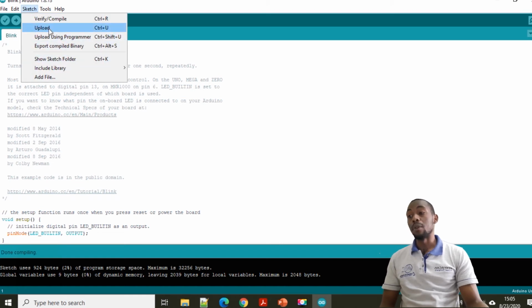And then you can now upload. This is when you have your Arduino already connected to your PC. In this case, this is what you press to upload. Then you may upload using a programmer. Remember we said an Arduino can be programmed either with the internal onboard programmer or an external programmer, so you may use this one as well. You may export a compiled binary, that is the file that is to be sent to the Arduino.